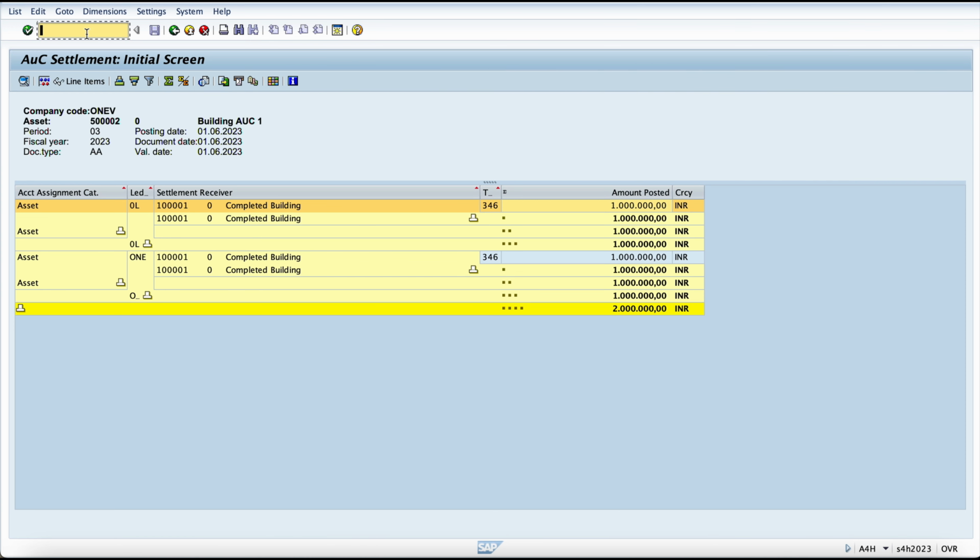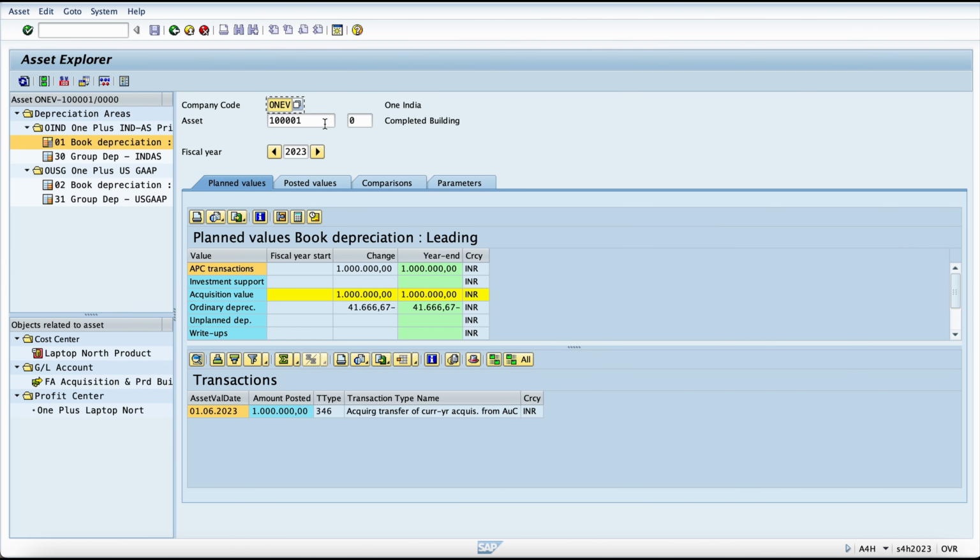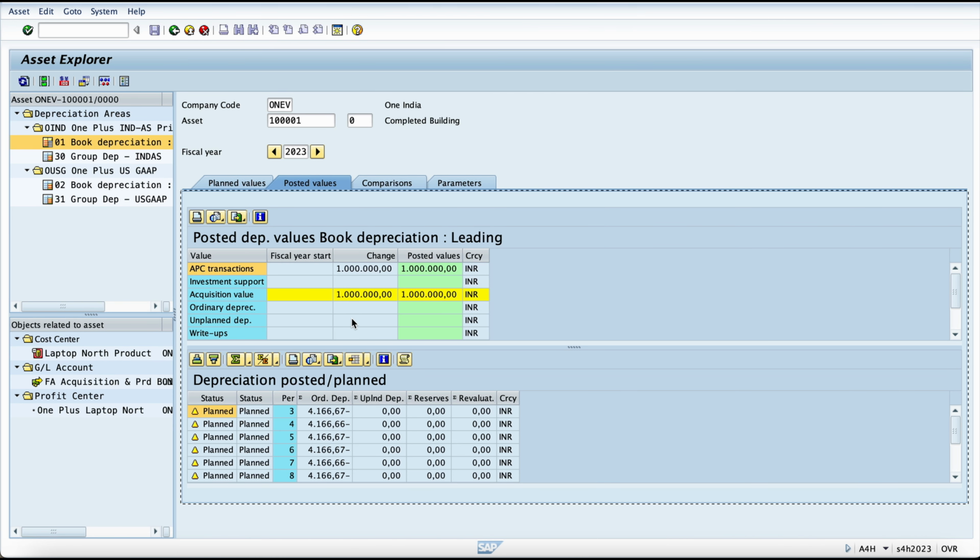Now go to AW01N. So completed building has a value now of rupees 10 lakh. See in transaction, asset value date is 1st June of rupees 10 lakh, 346 transaction type, acquiring transfer of current year acquisition from AUC. Go to posted values, you can see that depreciation is now incoming in planned state, and that is coming from the third period, that is from June. So that's how you settle the asset.